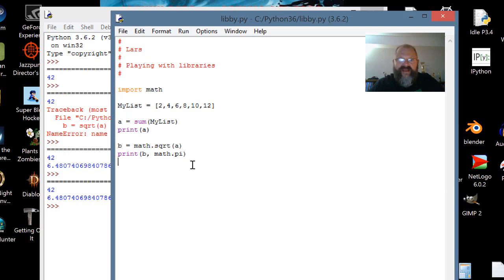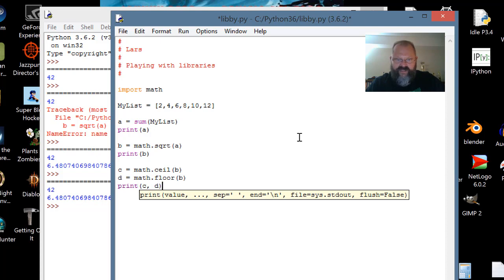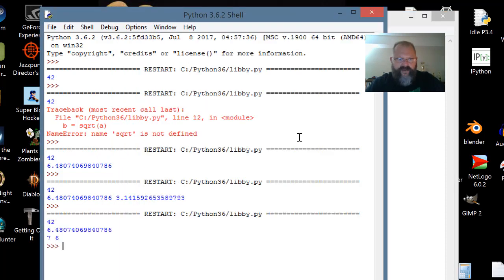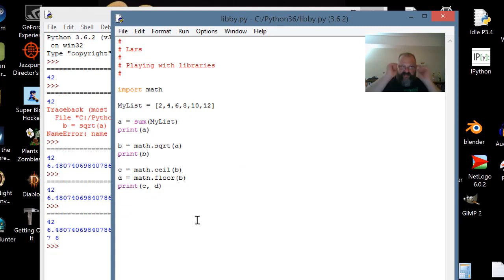Now, when I realize I import math, I realize that I don't have to do that. I can say c equals math.ceil(b), d is assigned math.floor(b), and then I'm going to print c, d. What am I going to get? I'm going to get 6 and 7. See, because the ceiling pushes you up and goes up to the 7 when it rounds, and the floor goes down to the 6. Okay? So you can use all the different things that you have in the math library.